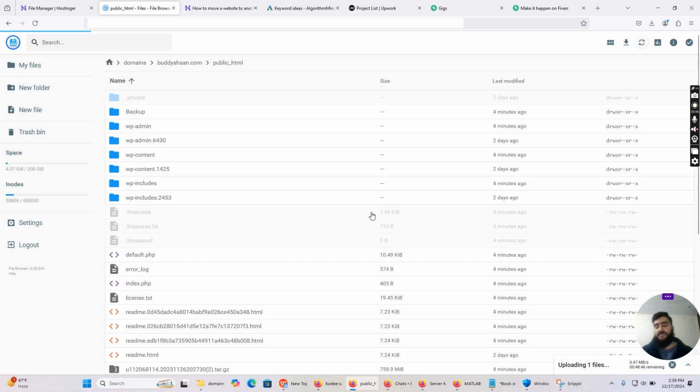And now the next thing we need to do, we need to transfer the database as well. So for this purpose, we will first create a new database, then upload our previous database into the existing database. So I will show you step by step how we can do that.